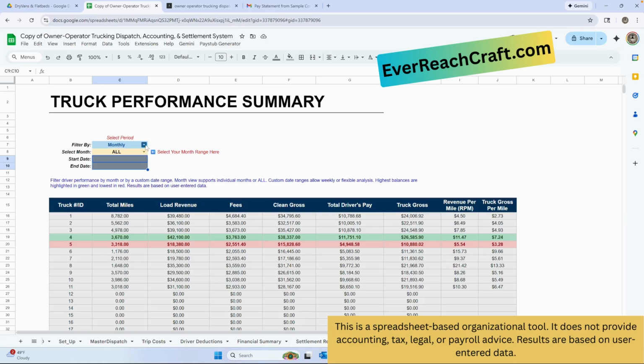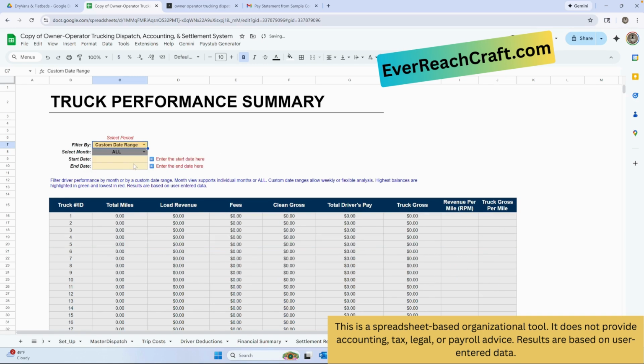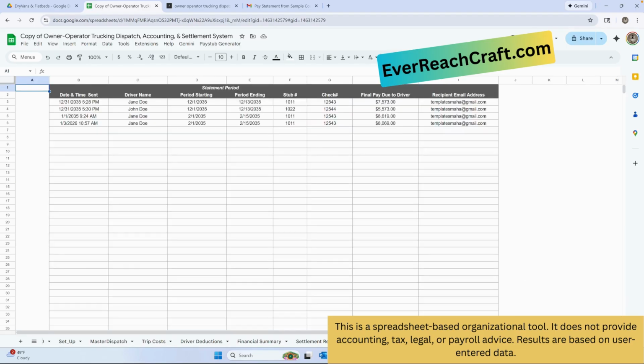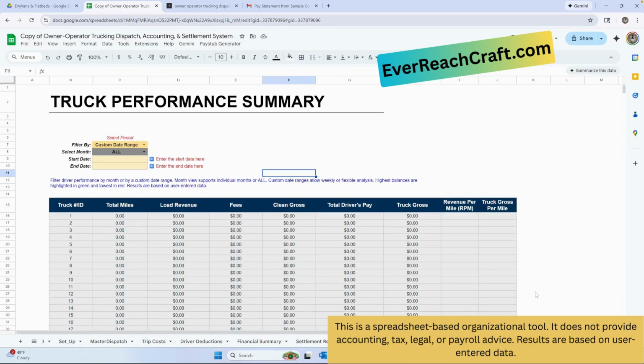Again, same thing. You can select by month or custom range. For custom range, you just need to put whatever start and end date you want. So it gives you a lot of flexibility. You can see by day, by week, by month, by quarter, by year. Options are unlimited, right? You can pick whatever you want because you can enter any two dates you want. So basically, that is how this system works.